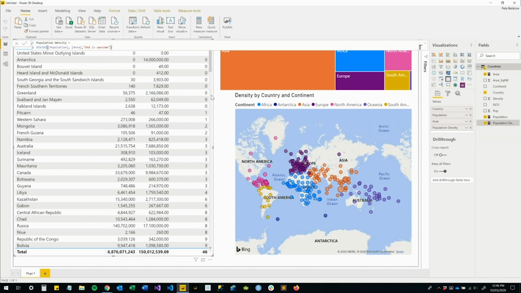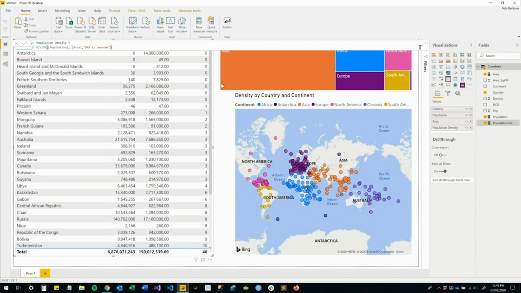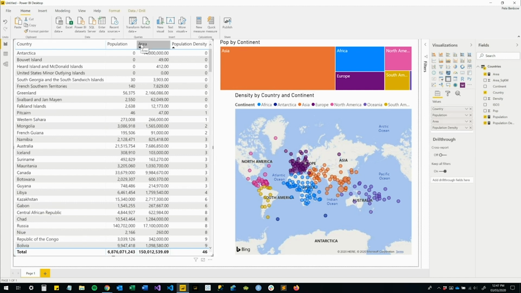Now, when we look at the U.S. minor outlying islands, the blank space has been replaced by the words, "DAX is awesome." It's probably better if we just use a 0 though, so I'll modify my formula one more time to use a 0 instead of "DAX is awesome," and now our table looks more consistent.